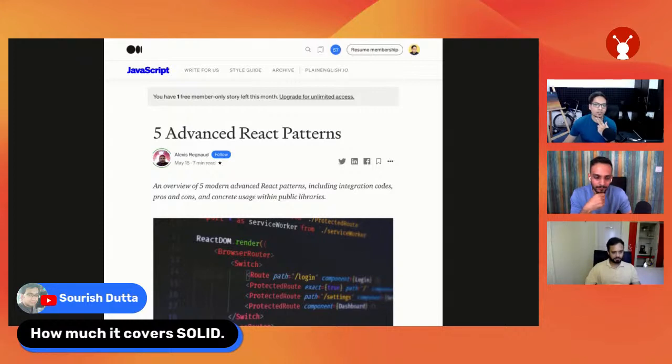Saurav, Atul, thoughts? Yeah, I think we've covered it. It covers all those advanced software design patterns. Very interesting.